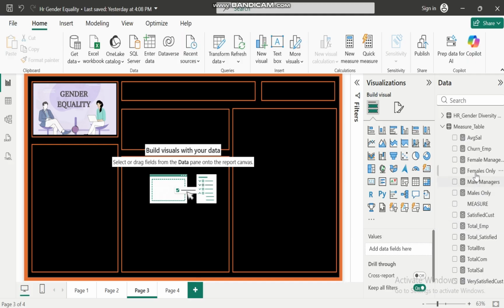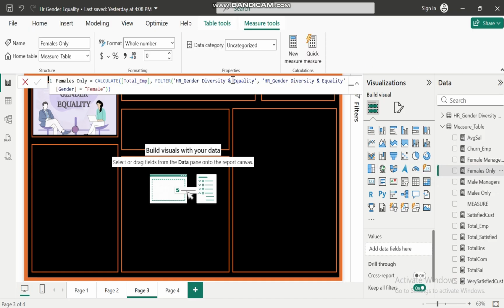And so how do we do this? To find the females only, this is a measure function that you use. All right. And so I'm going to say for females only, we are going to calculate based on the total employee. And that's why it's important to get the total employees, because if you don't have your total employees, then you cannot find for females or for males only. All right, and so this is the measure that I use to find the females only.